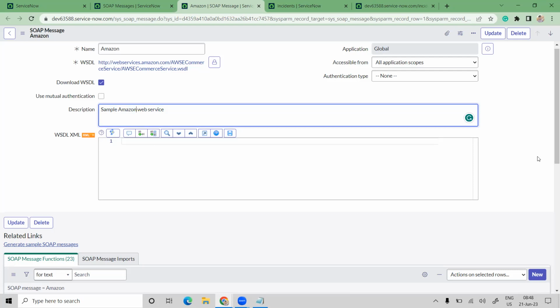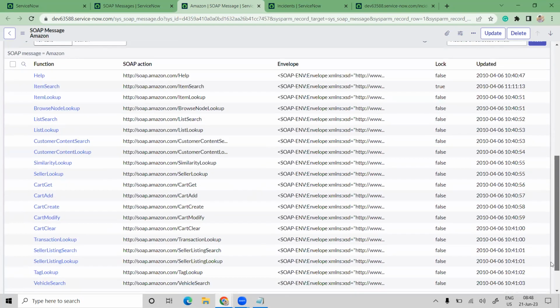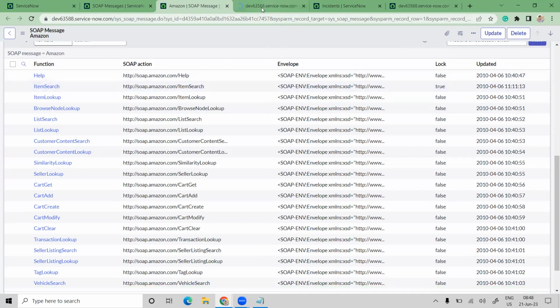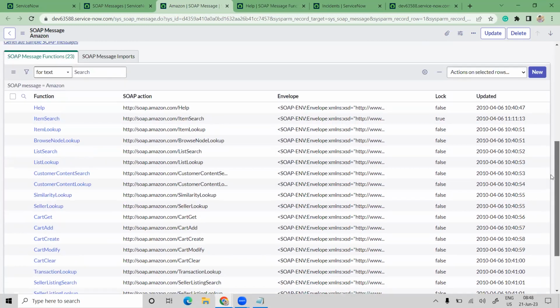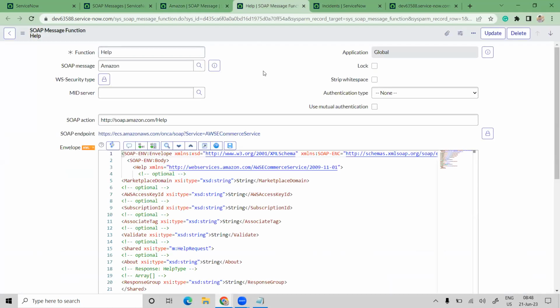And then the XML thing which we have down, if I scroll down, see, here we have functions. A function is something like the methods we have in REST: get, post, put, and all this. So here we have functions. Let's say, for example, if I open one, just like methods, here we have this one. Let me go back. See, the SOAP message function is nothing but the methods which are available in REST. So in this way we need to go ahead.